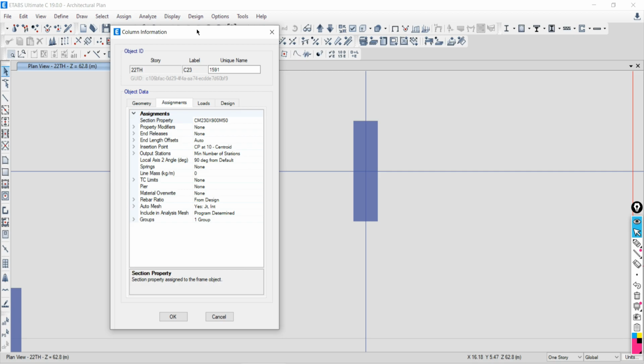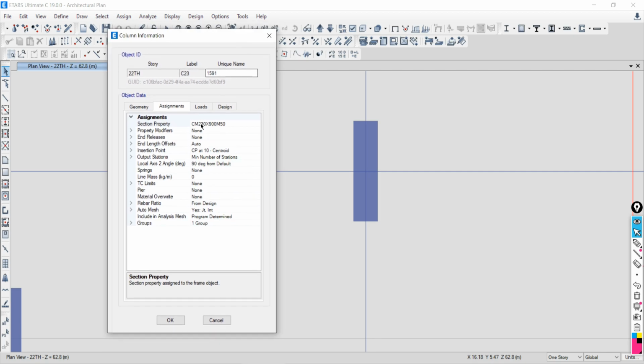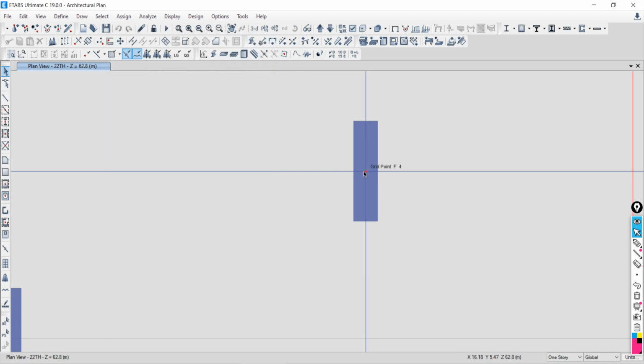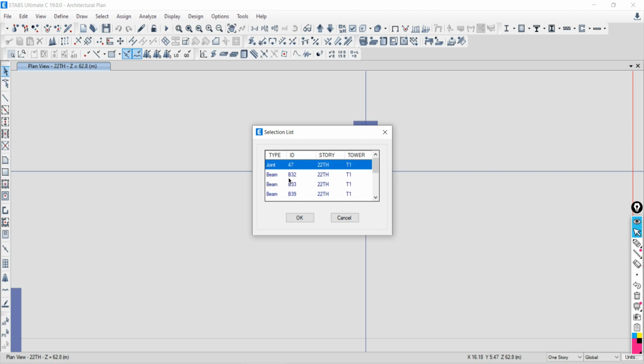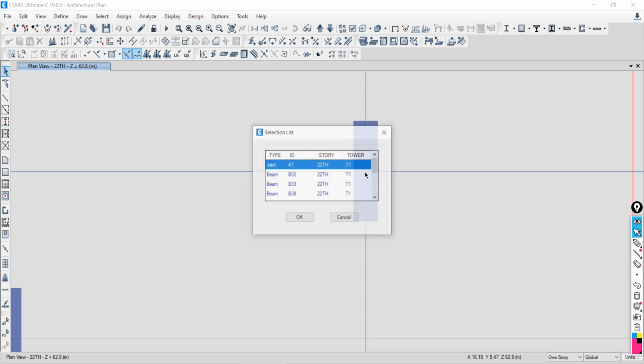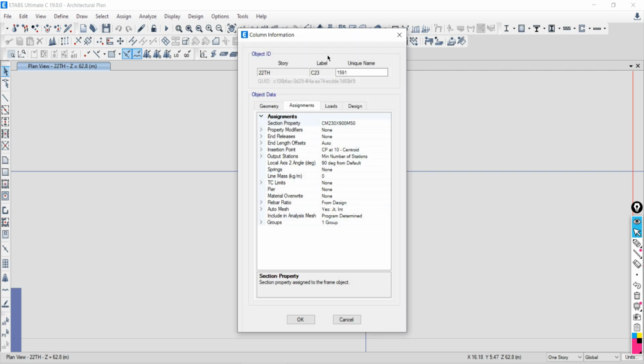It is actually for knowing the properties, not for the column selection. Take your cursor and right click over that, come down like this and see, the column is there. The procedure: with the control button of your keyboard pressed, take your cursor to the center, right click over that, just come down, and C23, say okay. So we'll have all the properties.